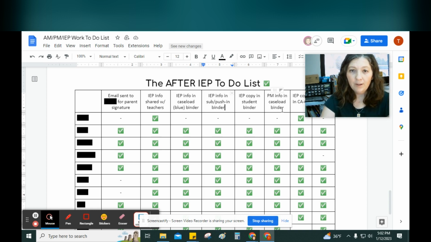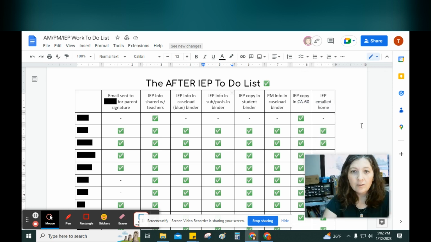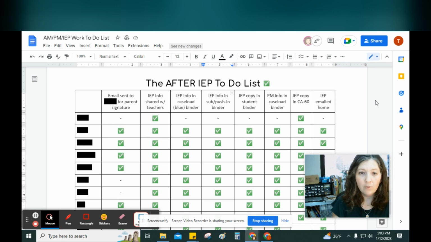And then progress monitoring info in my caseload binder. So, like I said, that's my big, this year it's blue, my big blue binder with all my students' information and data in it. I create documents where I make tables and I include their short-term and long-term IEP goals, and I make tables to track the data and record it when I assess them. And so that has to be updated every IEP and reprinted, and I put that in my caseload binder.